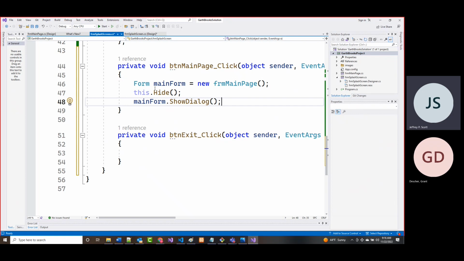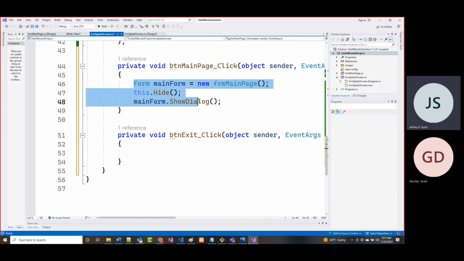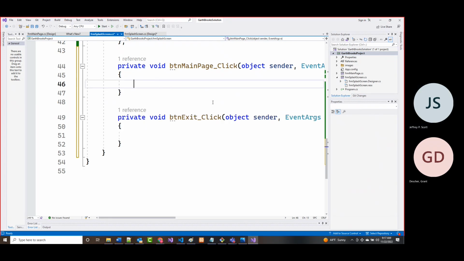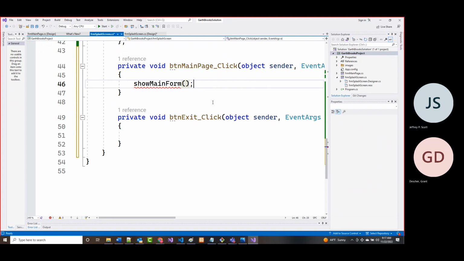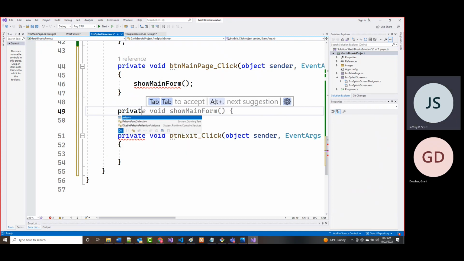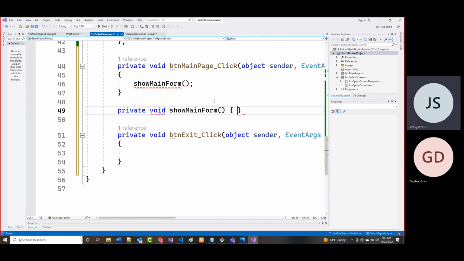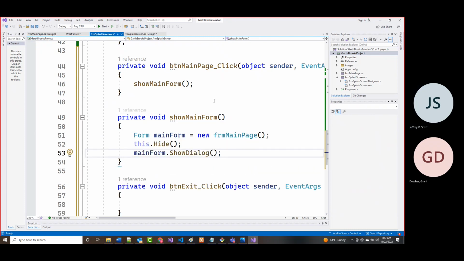In fact, I was just thinking about this. You know what we can do? Because we've not done this all semester, let's add a menu structure up here to the top. And since we're going to add a menu structure, let's put this in its own routine. I'll just call it, I don't know, show main form. We'll put that right below here. So private void show main form, and we'll just paste that in.